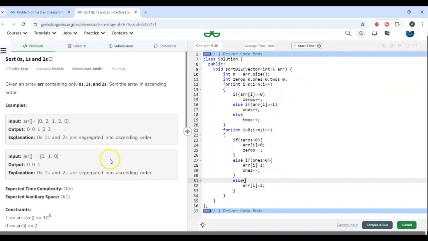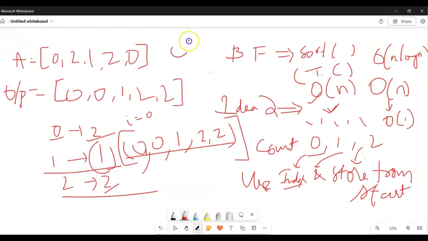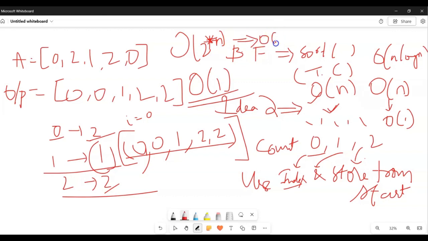Here if we consider a practical complexity, we have run 2 for loops. The practical time complexity would be O of 2n and the space complexity would be O of 1, as I have not used an external vector to store the values. So we still need to improve this practical complexity from O of 2n to O of n.